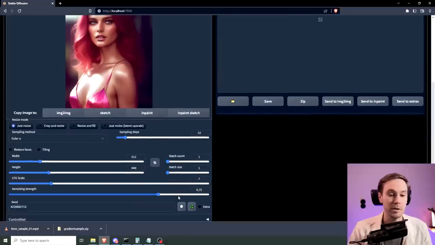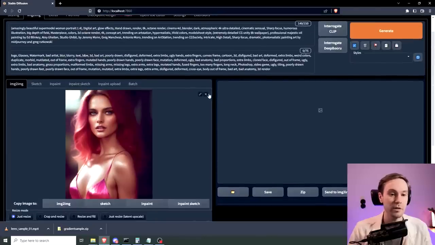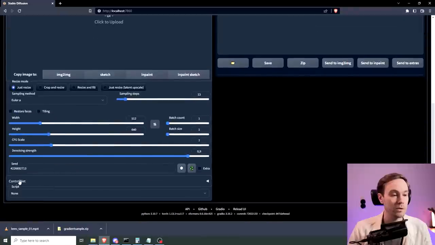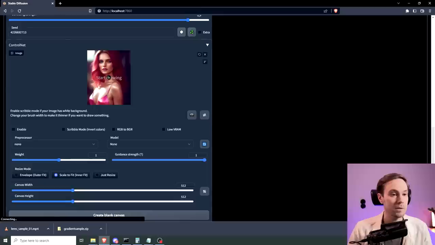Now we need to change some things. We're going to up the denoising strength to about 0.9. You can go between 0.9 and up to 1. I found that the best settings. And we're actually going to remove this here. And we're going to go into ControlNet, and we're going to upload the image here.